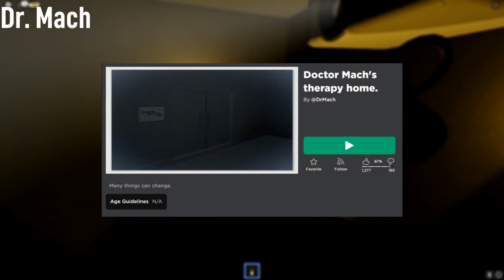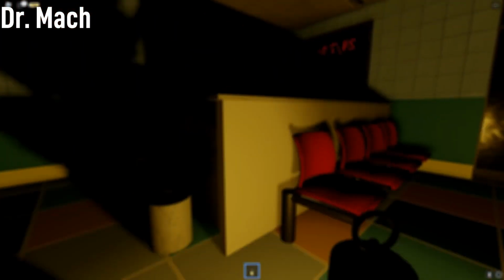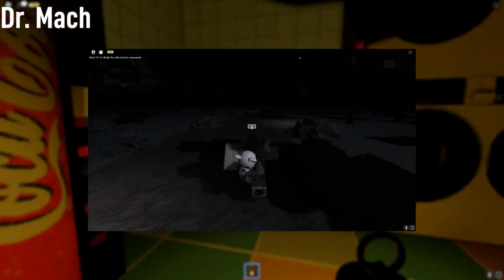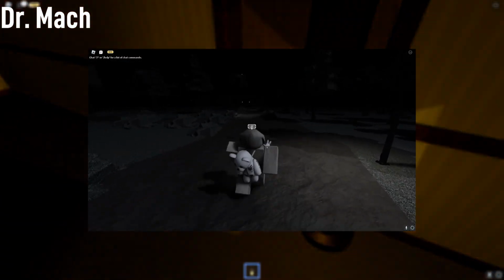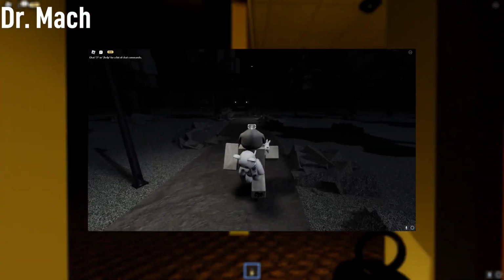Dr. Mock is a therapist who has created two games, Doctor's Grief and Dr. Mock's Therapy Home. At the time of the script being written, Doctor's Grief is private, but you can still play Dr. Mock's Therapy Home, which is a game featuring a small town where you can wander around to the doctor's office, the ranger's office, a butcher's shop, and just wander the streets to look at the many houses that you really can't enter.